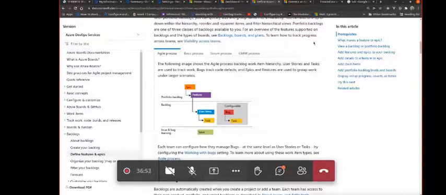That's how you create an Agile application, and this is how you're able to structure your epics, your tasks, and your issues when you're doing everything.